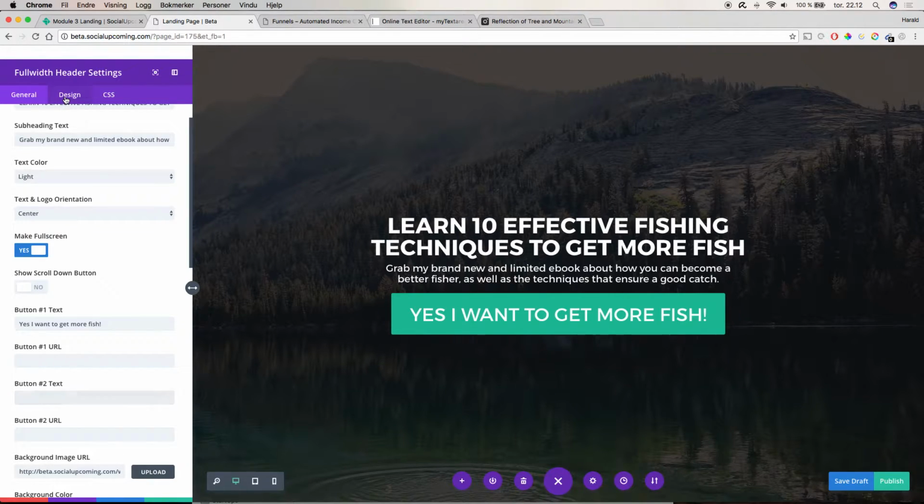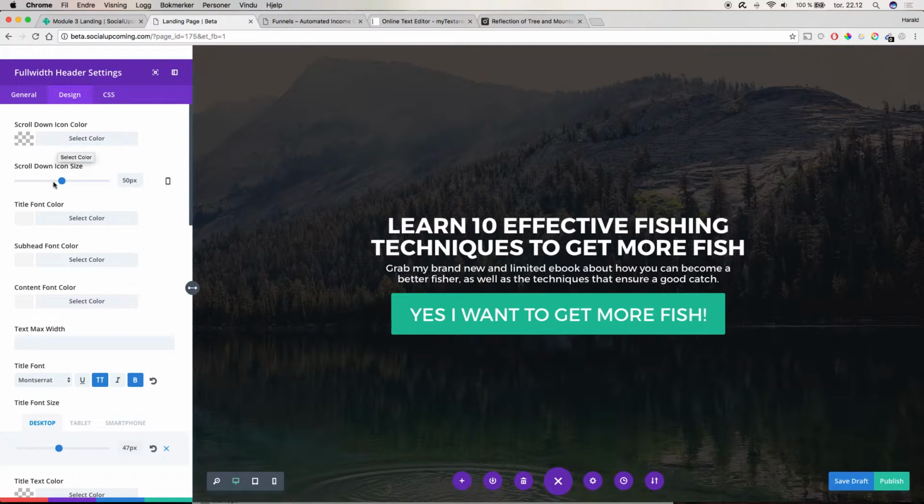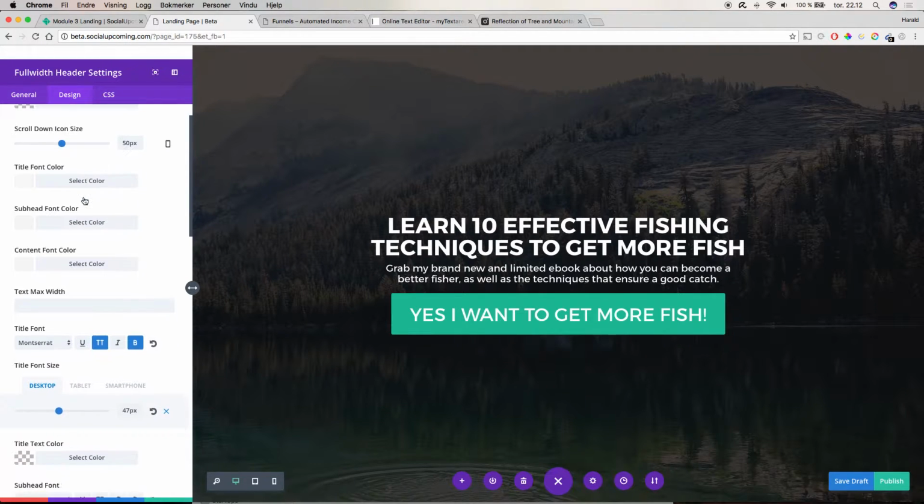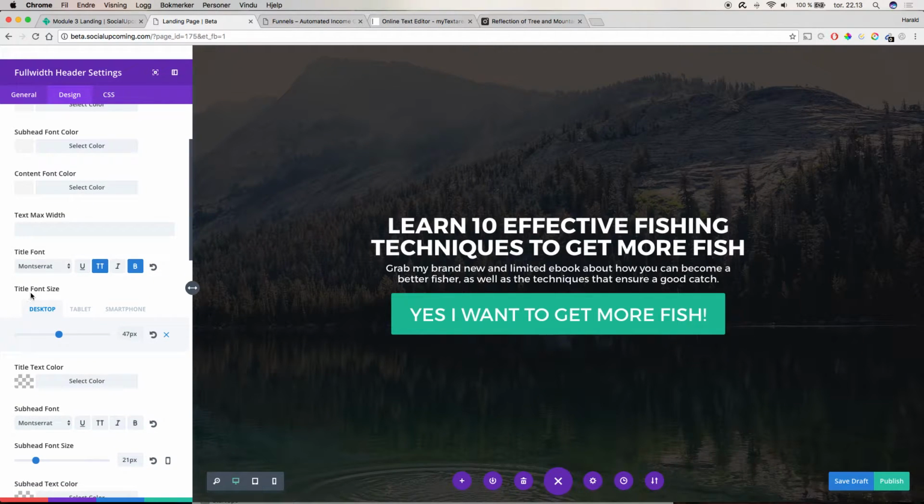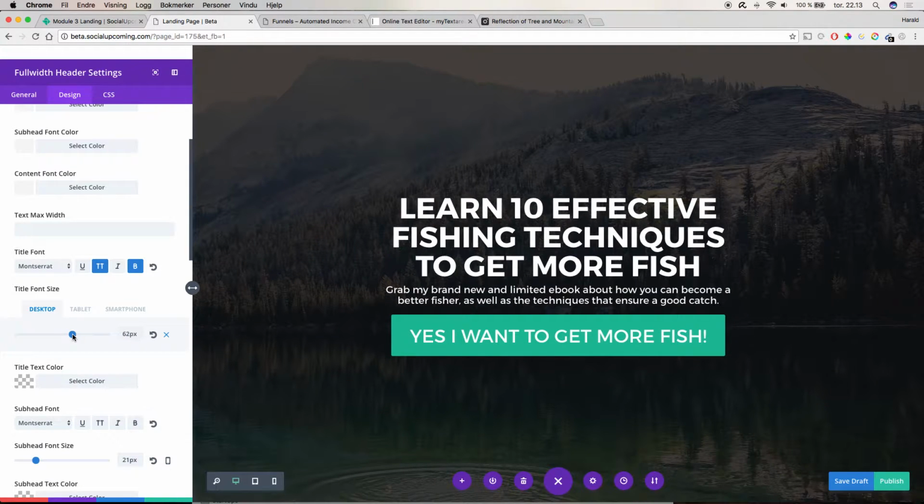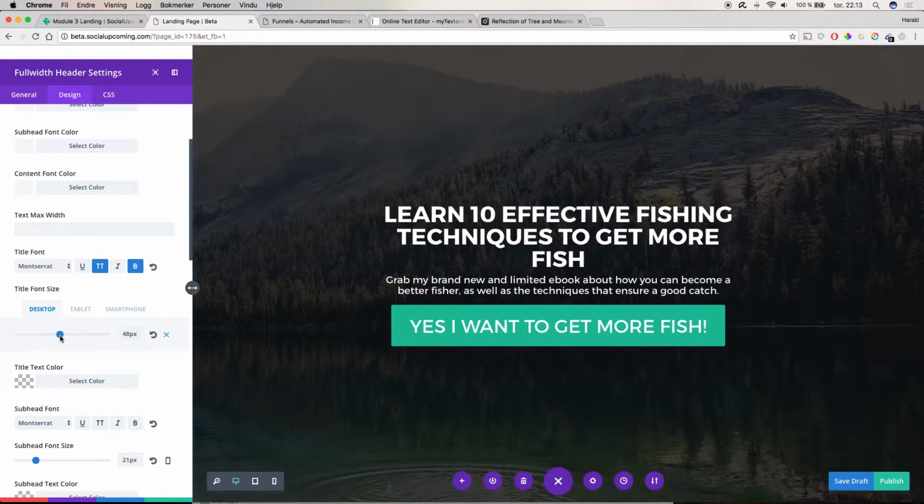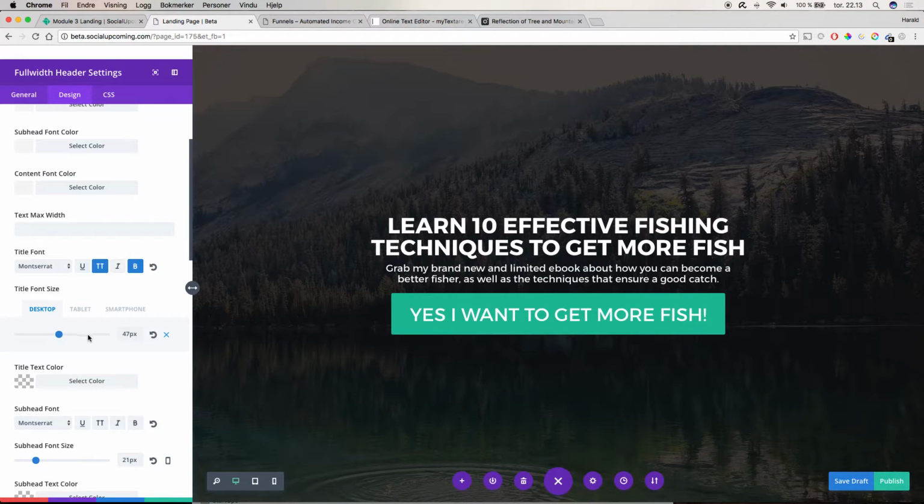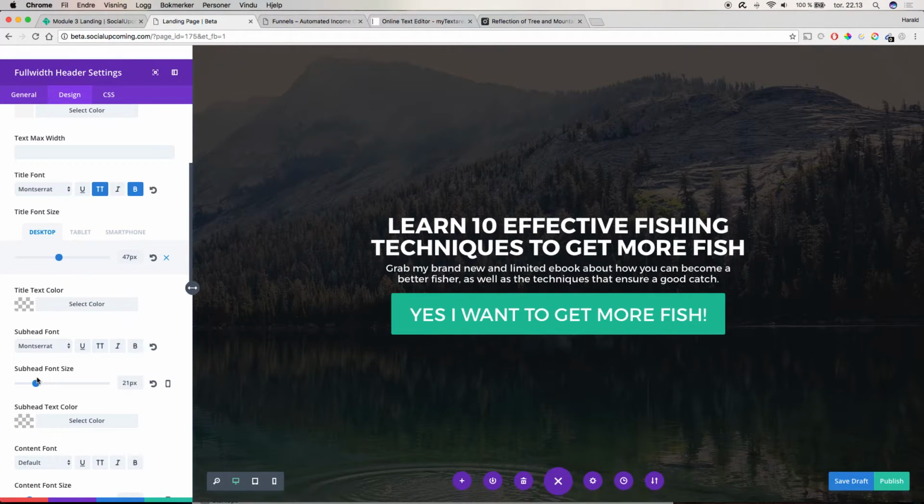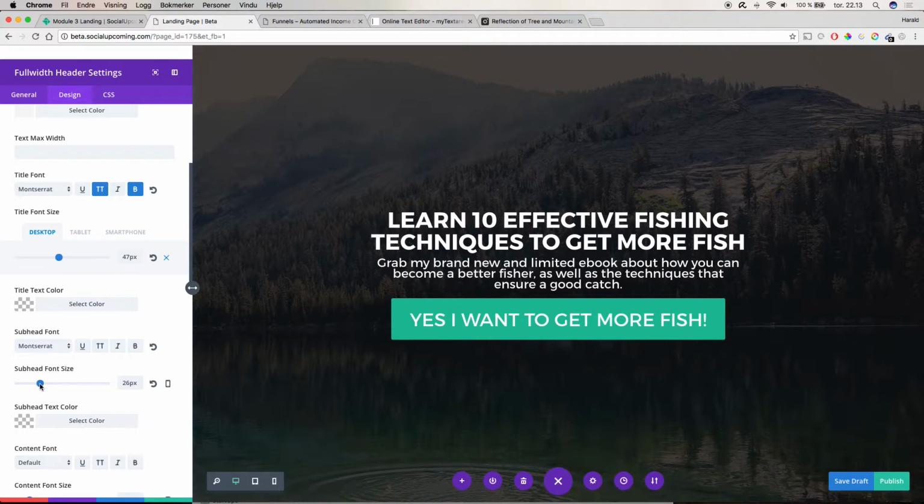So we will go over to design to change the size for the button, and if we were to scroll a bit down, you can see title font size. This is for the title, so if I were to change this size, the text or the title would increase in size or decrease in size. That depends. The same goes for the subhead font size.